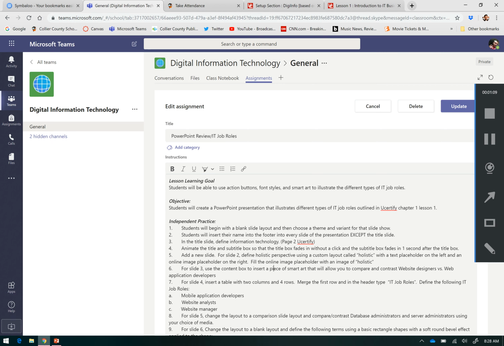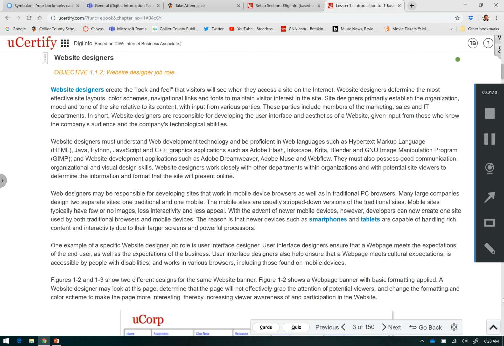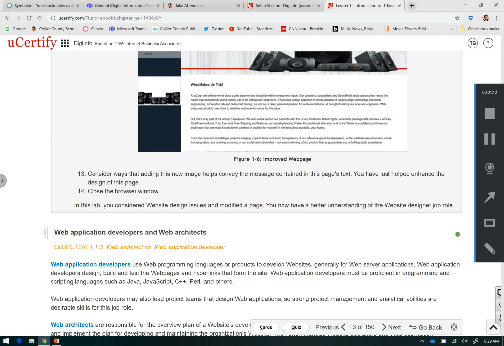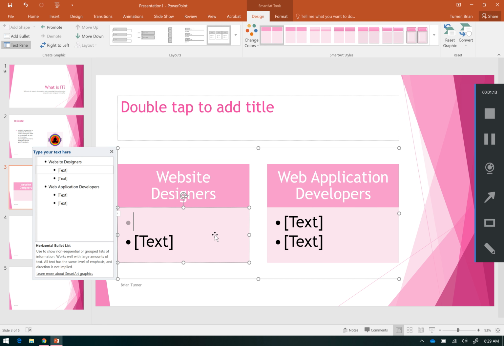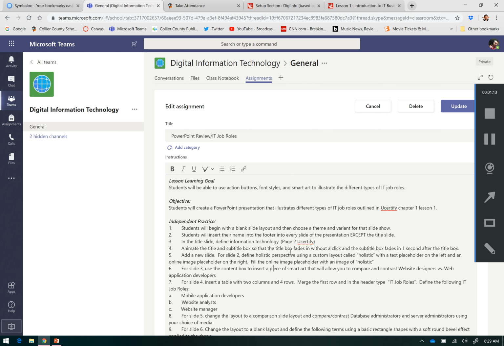And to get my definitions for website designer and web application developer, I'm going to scroll down. There's website designer right there. Website designers create the look and the feel, all right, and web application developers is down here on page 3. All right, and I'm going to compare and contrast those 2 things in my shapes here. Pause me and go ahead and do that, please. All right.